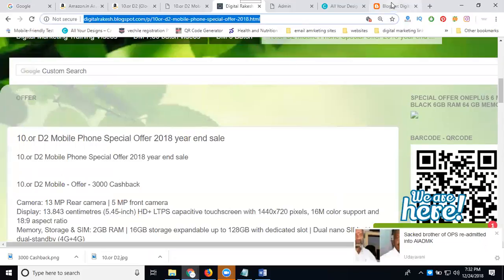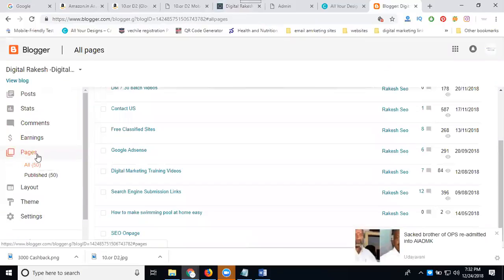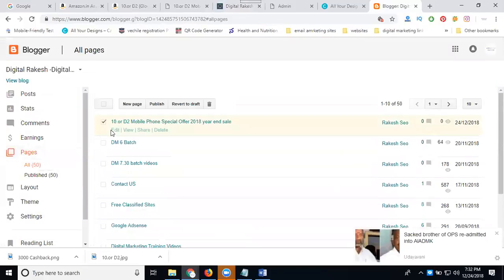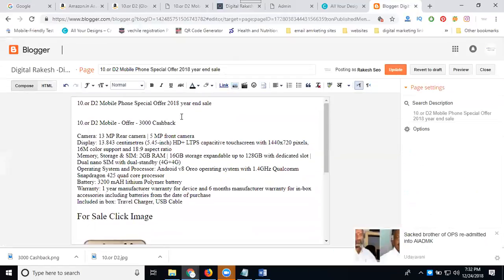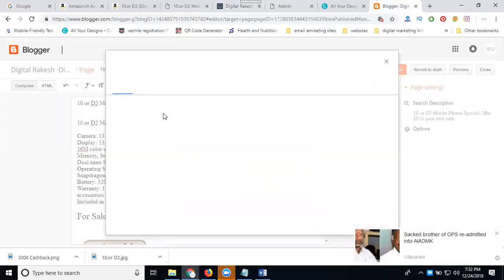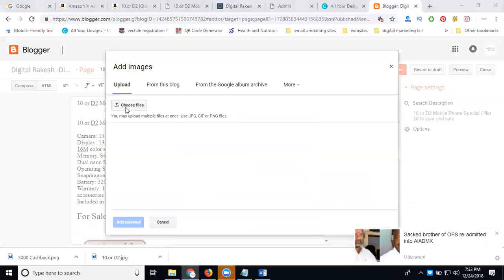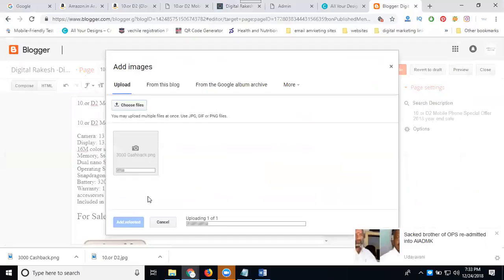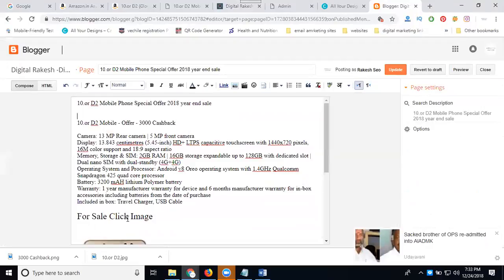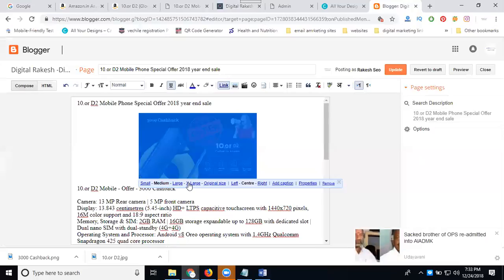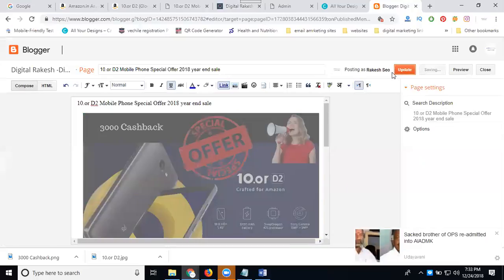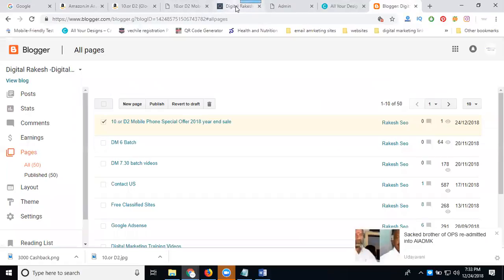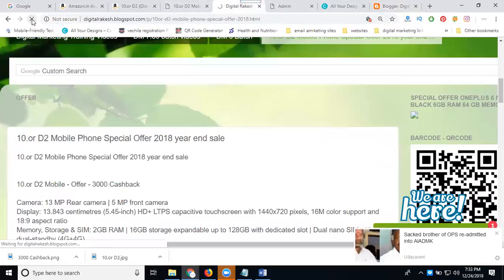Go to your blog, click pages. In this edit, select your cashback, select your image. For any blogger, first of all, image is a must and very important. Select it, cashback, upload your image, select it, increase your image size, click update. Now you can see, click refresh.